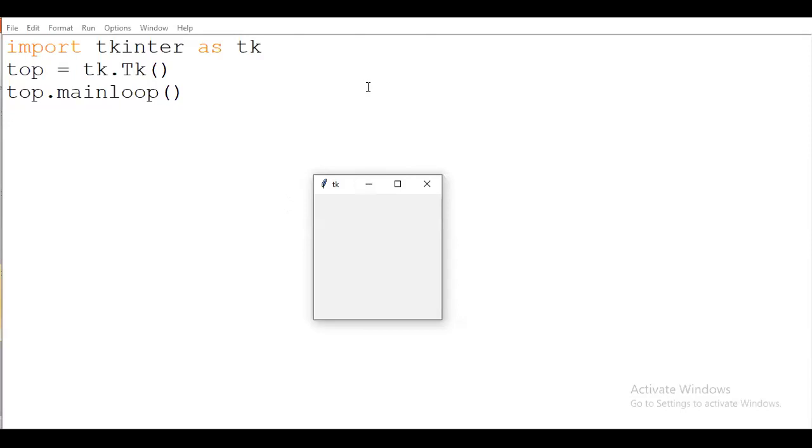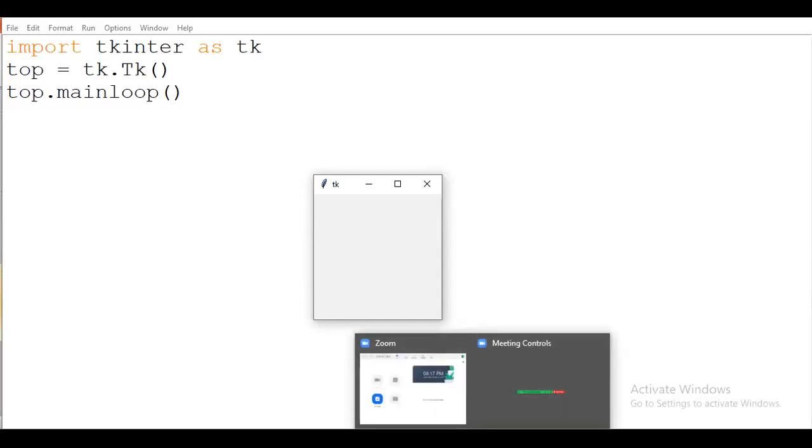Many people are sending a reply on the Python group. Good. So I think everyone understood how to import tkinter. Does anyone have a doubt? If so, then ask. Okay, so now we will move further.